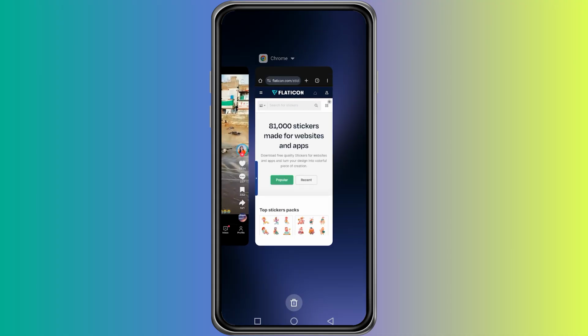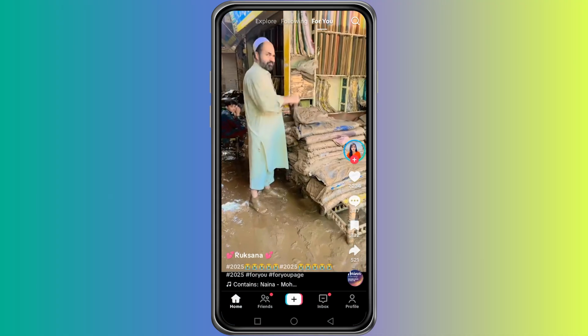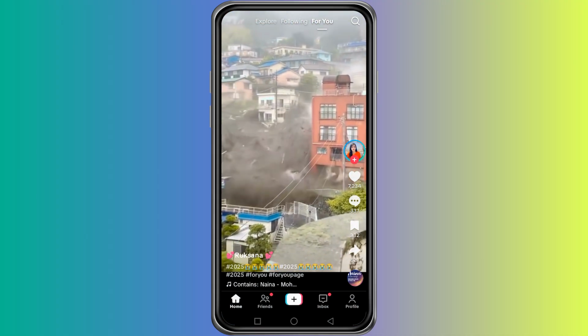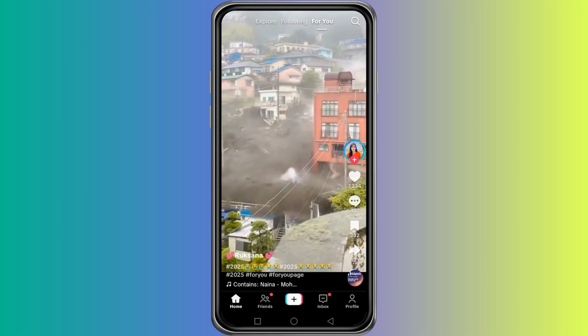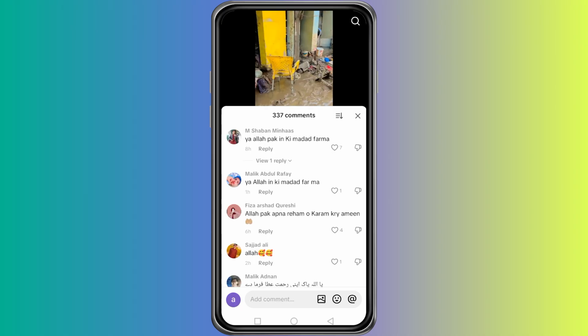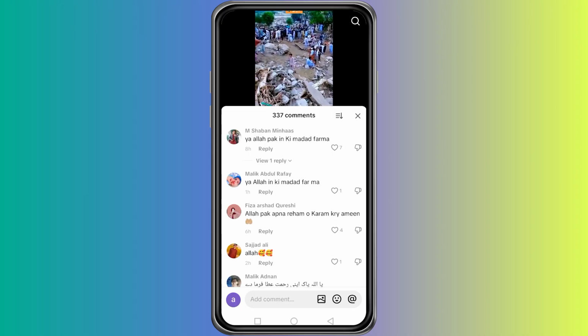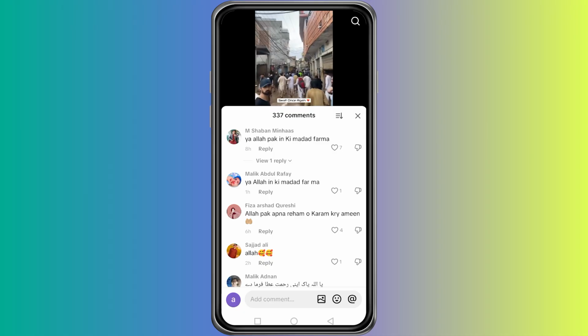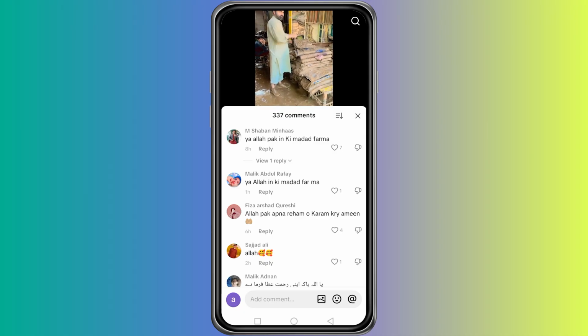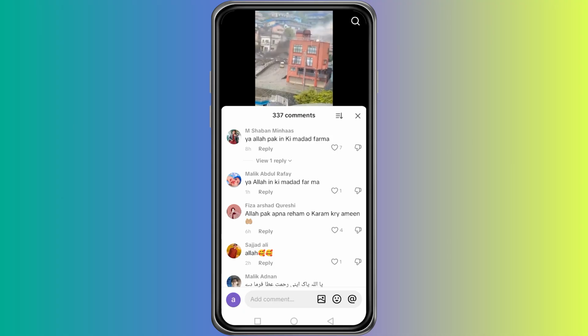Next, open the TikTok app and find the video where you want to leave your comment. Tap on the video to open it, then tap on the comment icon on the right side of the screen. This will bring up the comments section at the bottom. Normally, you would type your message here, but if you look closely, you will also see an option to add an image from your gallery. This option is the key to posting stickers.